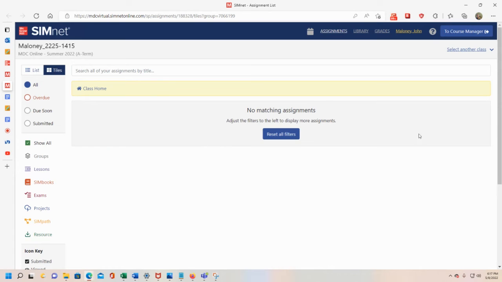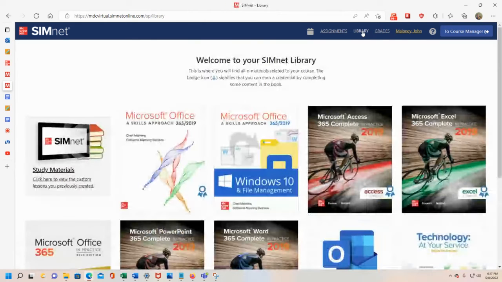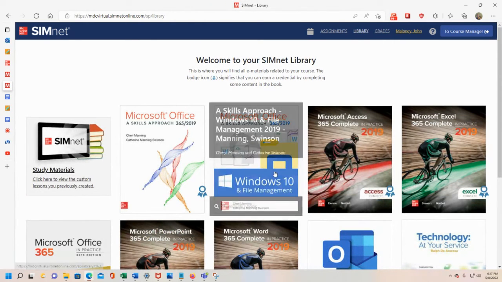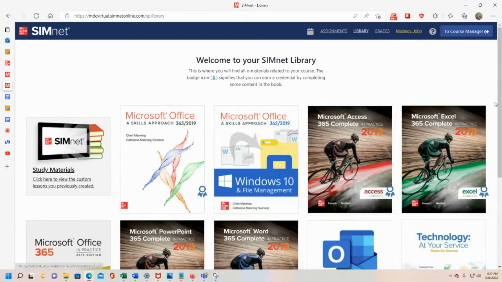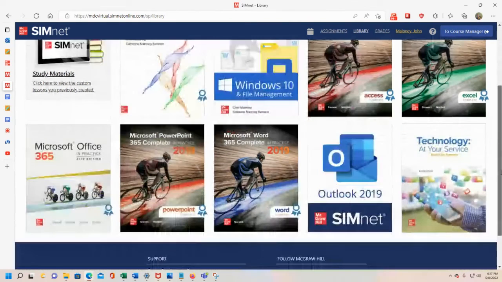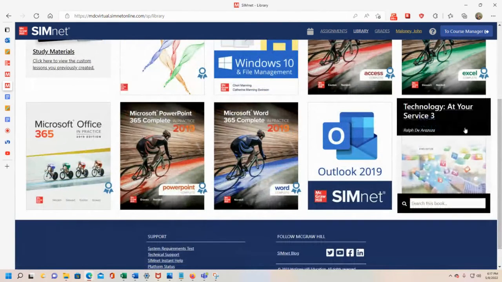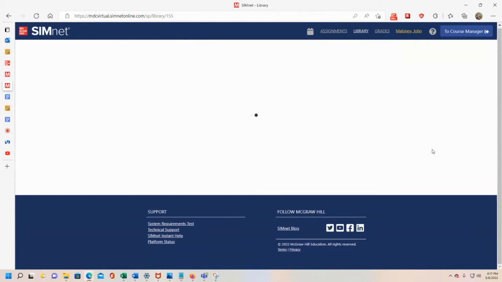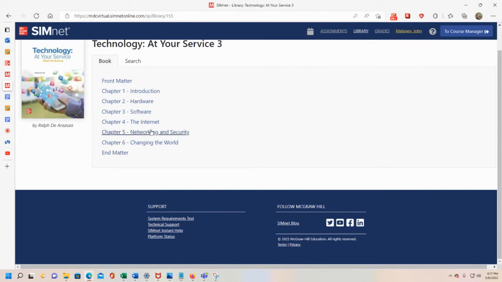Let's see, this is assignments over here in SIMnet. So I'm in your view, but again, your view will be different on the first day of class. You will see a bunch of tiles here with those assignments that are available, okay? But there's also a library. You click this library view, and this is where your books are for this class. And for the technology chapters 1, 2, 3, 4, 5, and 6, this is your book. It's Technology at Your Service 3, okay? If you click this book, it tells you what's in it.